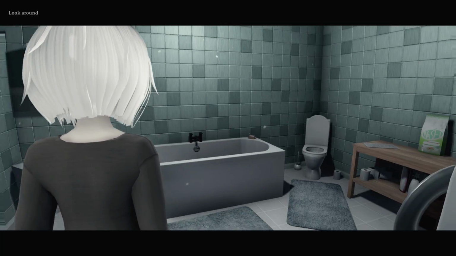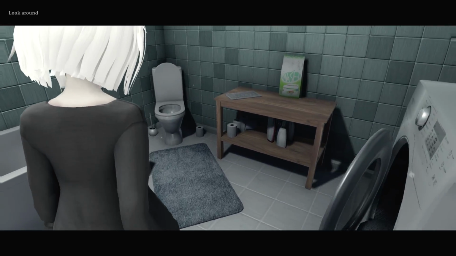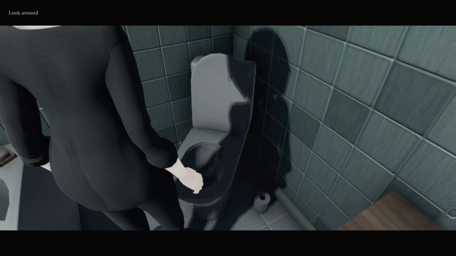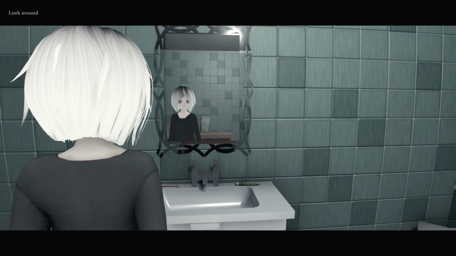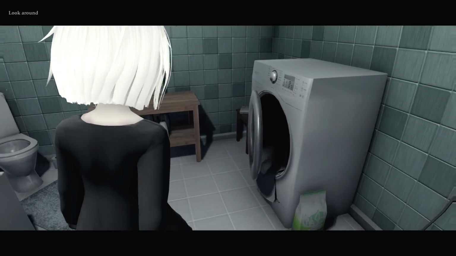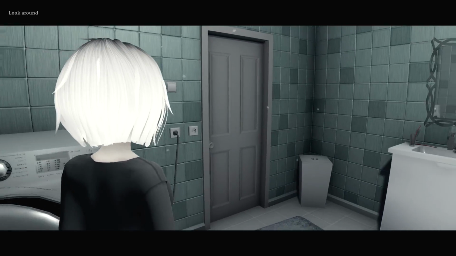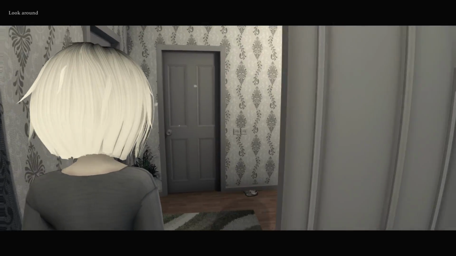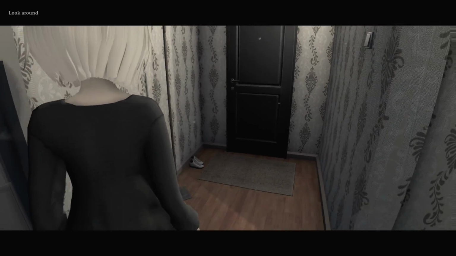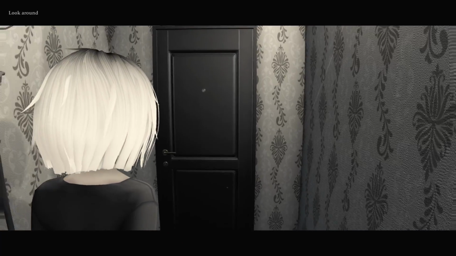Hey, we got the bathroom! Right, so let's see. Okay. Nothing going on in here? No? Working mirror? Nice. Alright. I guess I'm done in here. Let's see what else we can find. Guess that's the front door. Can I leave? Silly question, really.